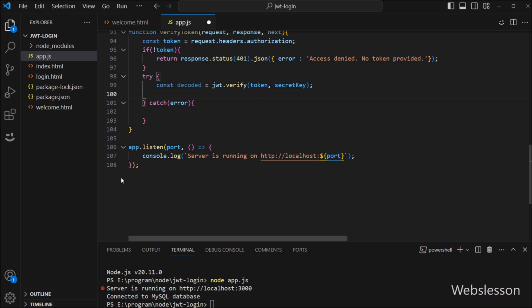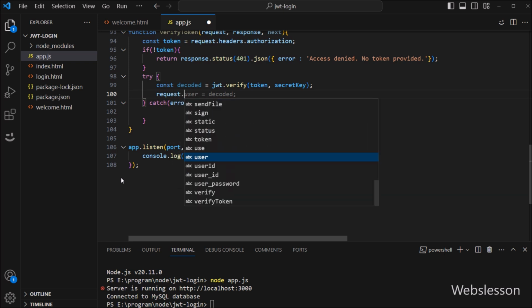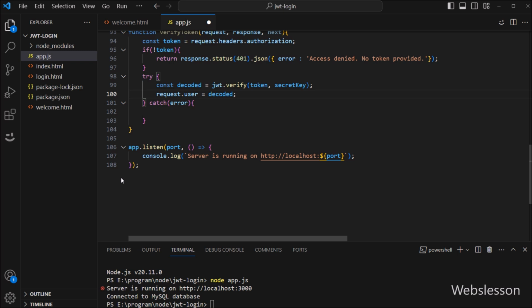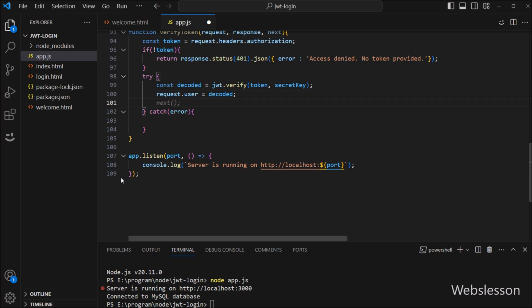After this, we have to write request.user variable is equal to the decoded variable, so here, we have stored the decoded token string under the request.user variable, which we can access globally under the node application. After this, we have to write the next method, which will return true, and execute other code.